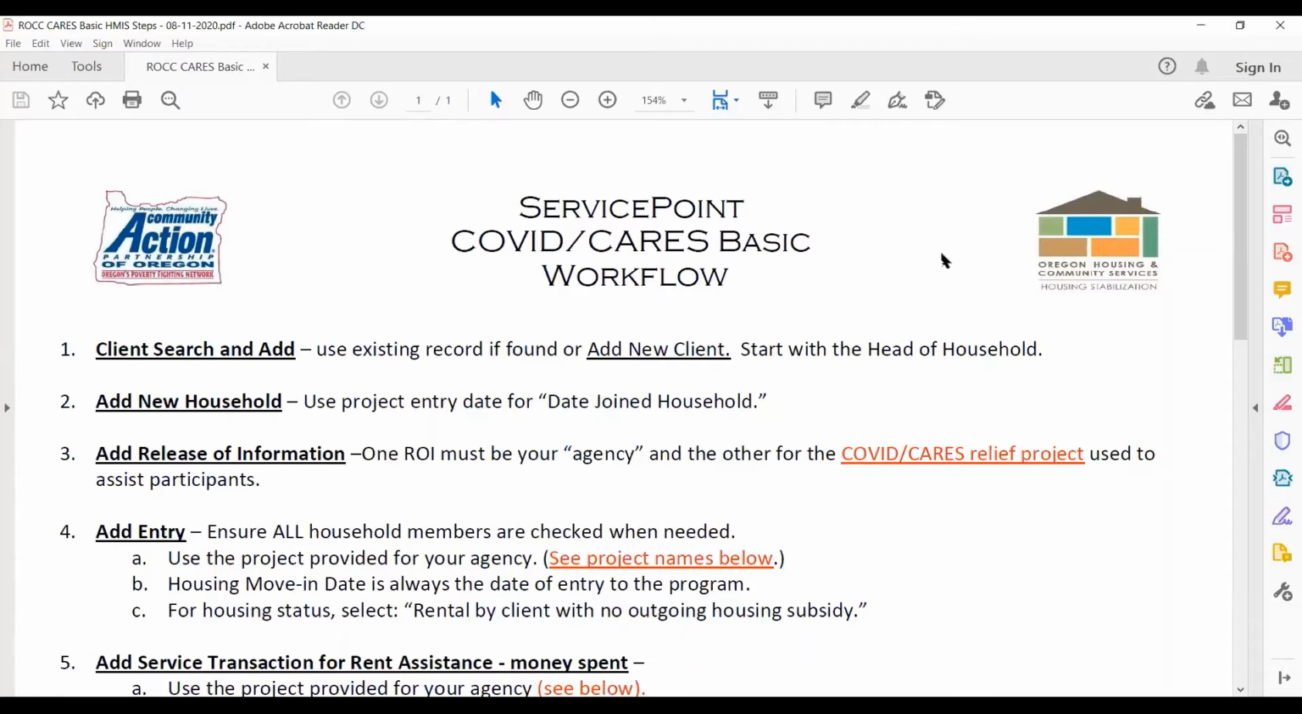And we'll always want to start with the head of household. So that's the first step that we'll do. The second step is if an individual and/or a family comes into your agency or contacts you and they are part of the household, then I will show you how to go through and enter the household members. Very important step to do right after your head of household.